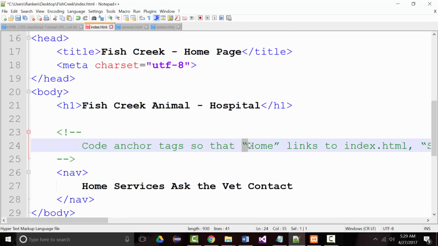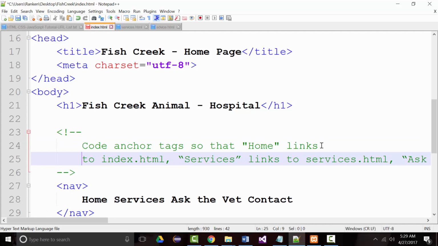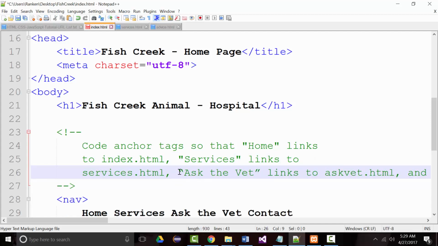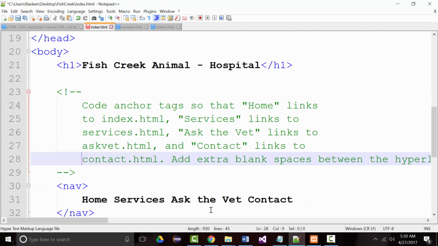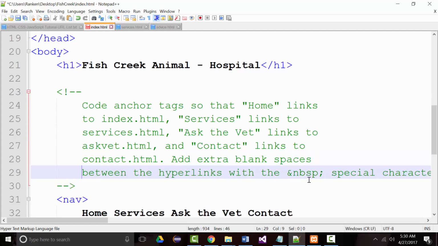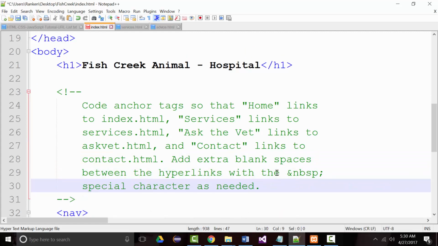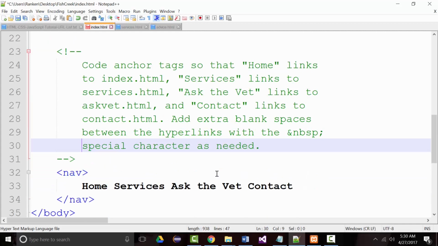So code the anchor tag so that home links to index, services links to services, ask the vet, so I'm going to have to change the name of that one, links to ask vet, and contact links to contact.html. Add extra blank spaces as necessary using the character entity. Okay?